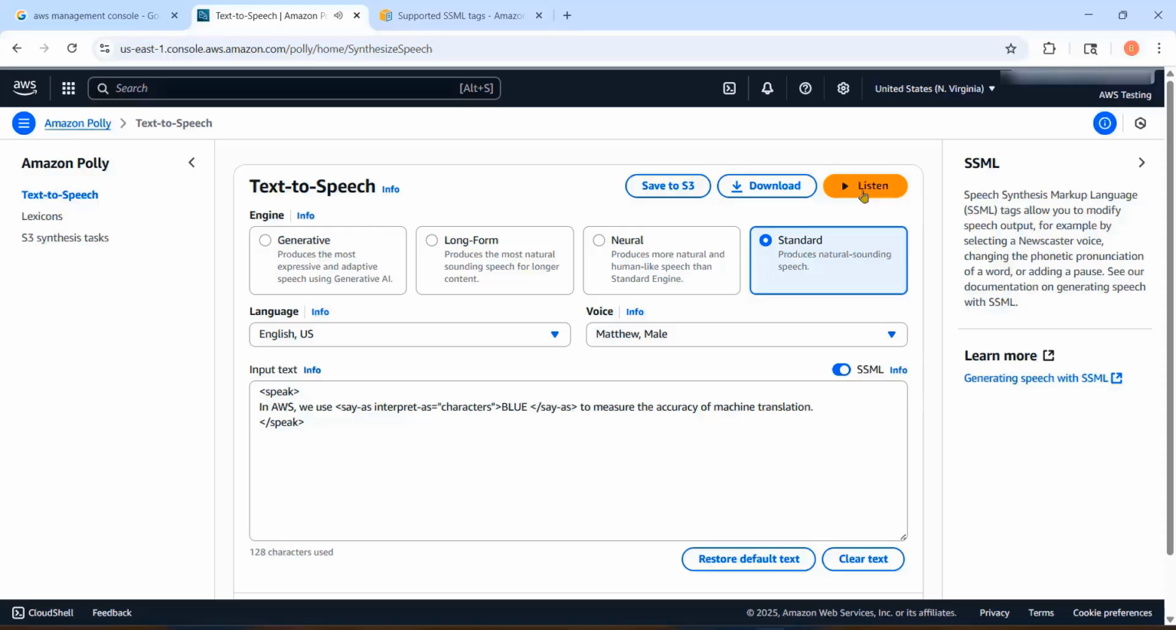So you might have noticed, when the tag is not used, it is pronouncing this word as blue. Now after using the tag, you might have noticed that the word has been pronounced as B-L-E-U. It was a little bit fast, but it was pronouncing each of the characters in the word.